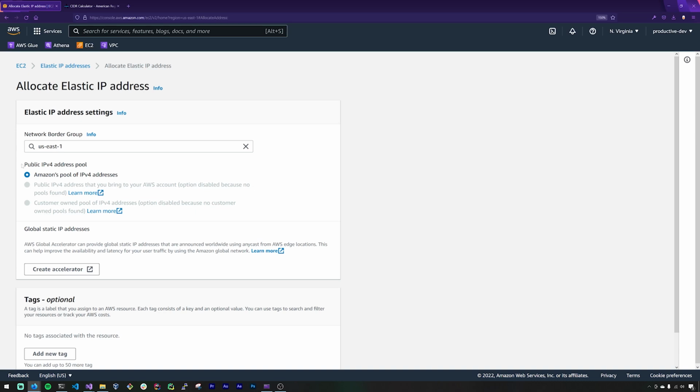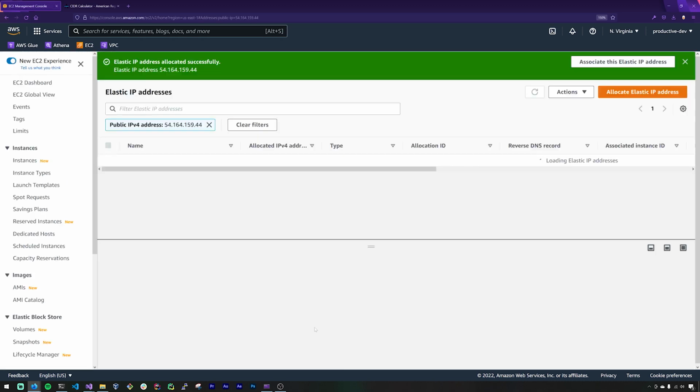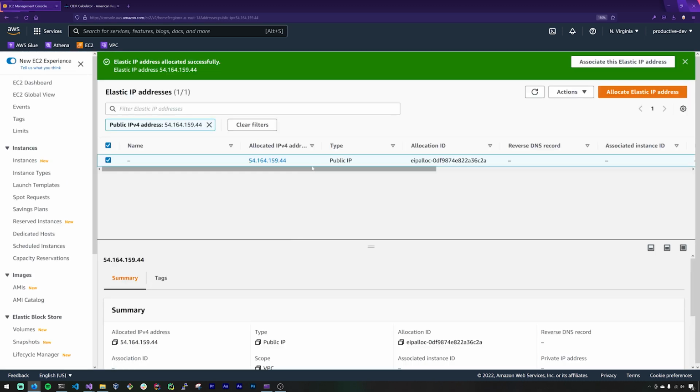Okay, so we're going to leave everything the same here. You can see this is going to pull from Amazon's pool of IPv4 addresses, and we're just going to click Allocate. So within a few seconds, AWS is going to allocate a public IP address for us. This Elastic IP address is static, meaning that it's not going to change. And so this is going to be really useful for us when we're setting up any number of different resources we might put in a public subnet, so something that's going to be accessible from the public internet. In our case, that's going to be a NAT gateway, and so we'll look at that shortly.